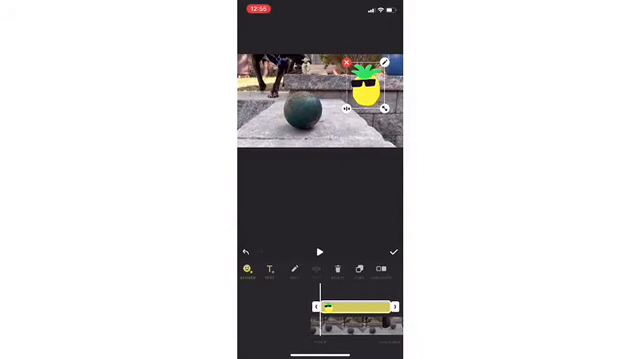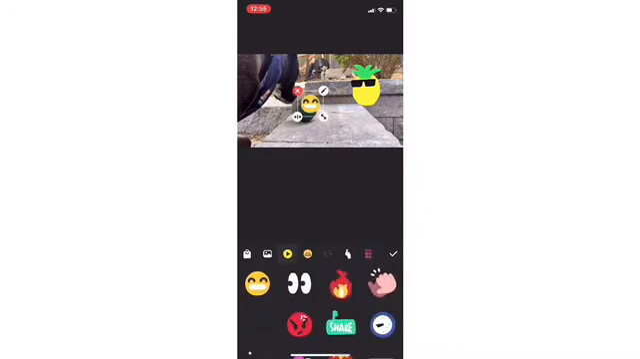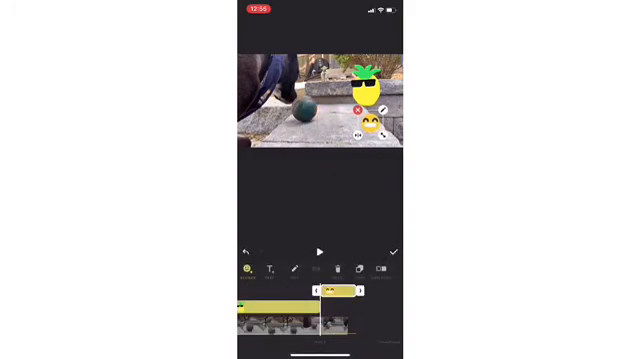Now you can see it above the video and you can move it all around by pressing your finger on it and moving it left or right. You can also expand it to the beginning of your clip and to the end of your clip or wherever you'd like. I'm going to add another sticker. I'll add the smiley face. And I'm going to place it in the middle of the frame.